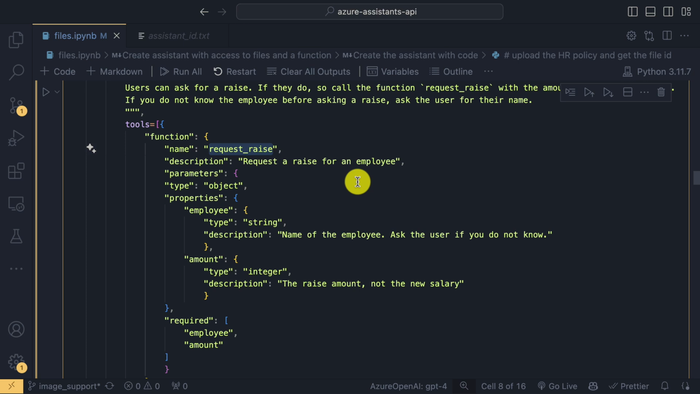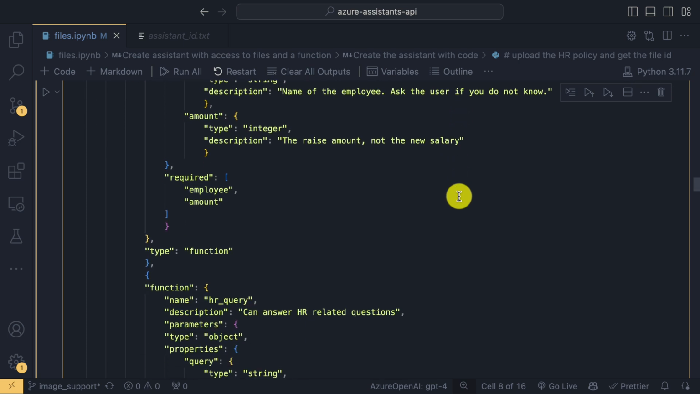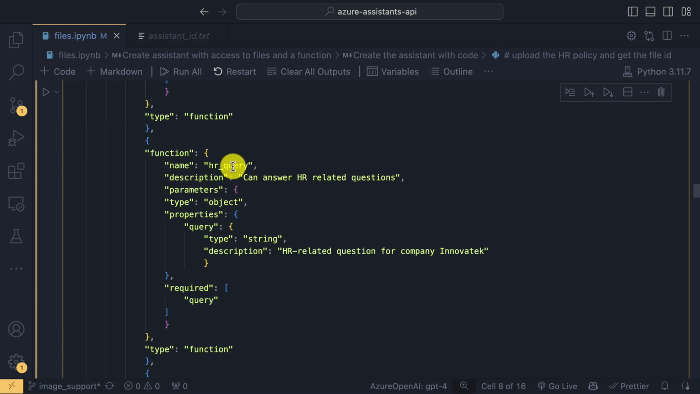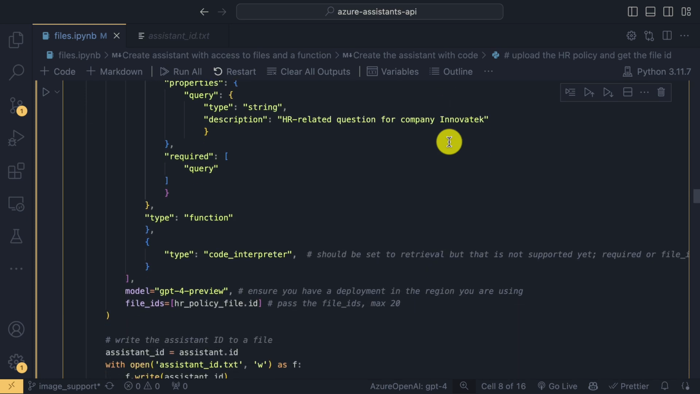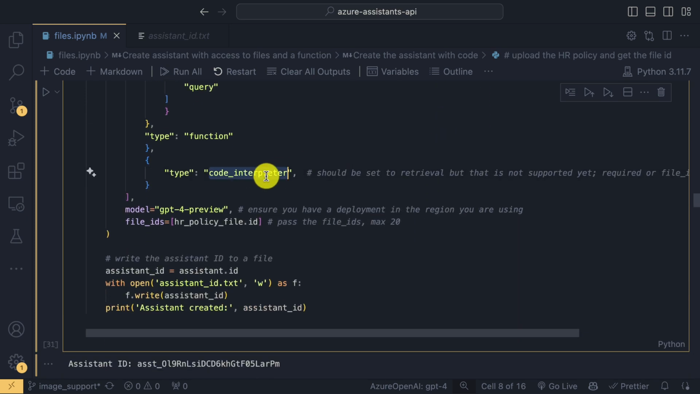The first one is a function to request a raise. And the nice thing is it's always approved. The second function is the HR query function that I already talked about, with the good descriptions of the function itself and the parameters. And I also want to enable the code interpreter here. The model is using GPT-4 preview.